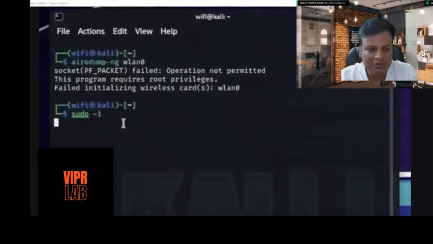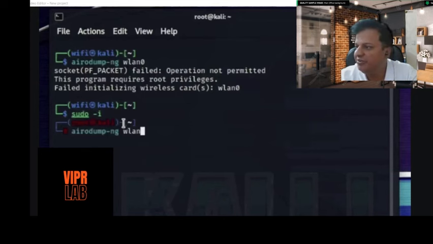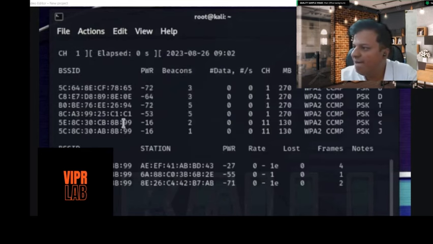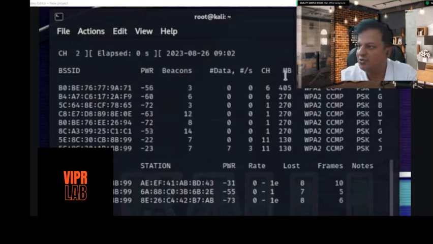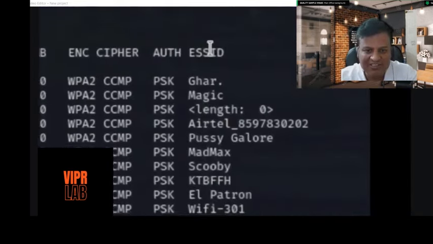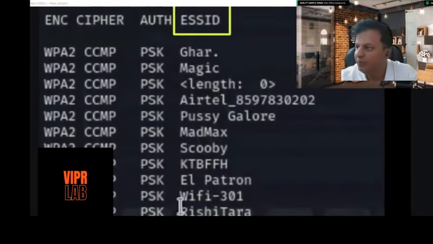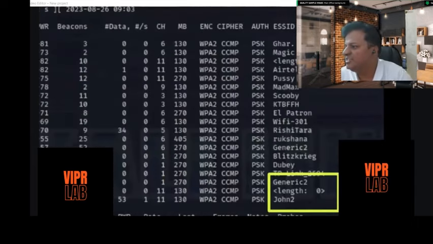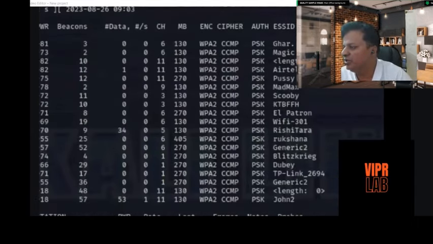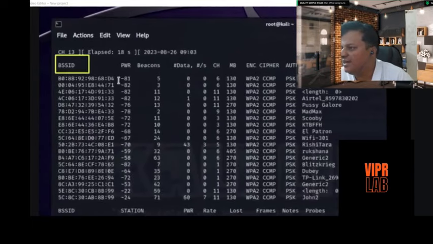We will put sudo airodump-ng wlan0. Yeah, so these are the packets. You can see this is the ESSID. Yeah, and you can see the John 2 network. So come to the part of BSSID. BSSID is actually the Wi-Fi network.